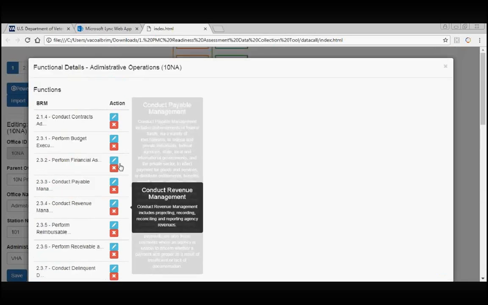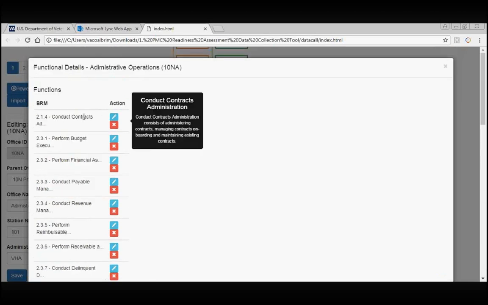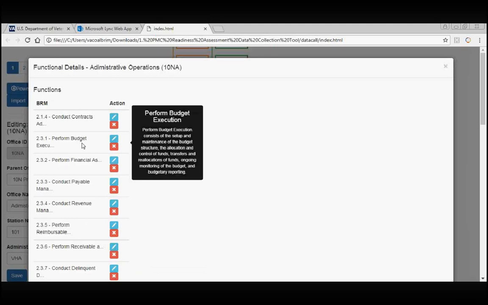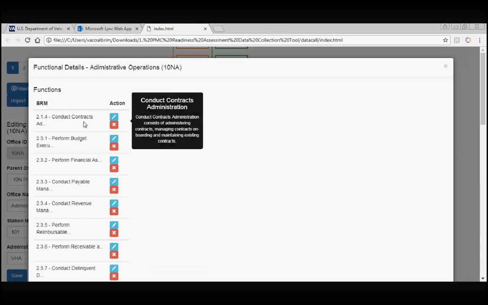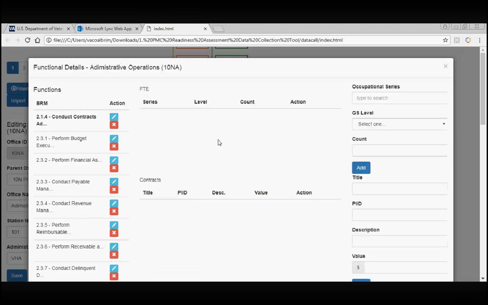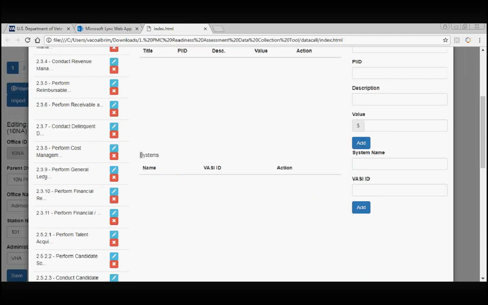So all we're asking you to do is to, I guess, let me back up here for a minute. If you hover over the titles of the functions, you'll see the definition pop up to the right-hand side. So you can read the definition there so you can make sure you're aligning your resources correctly. In order to edit one of these functions, you want to hit the blue pencil. You're going to have a screen pop up with 3 different sections. There's the FTE section, contract section, and the systems section.